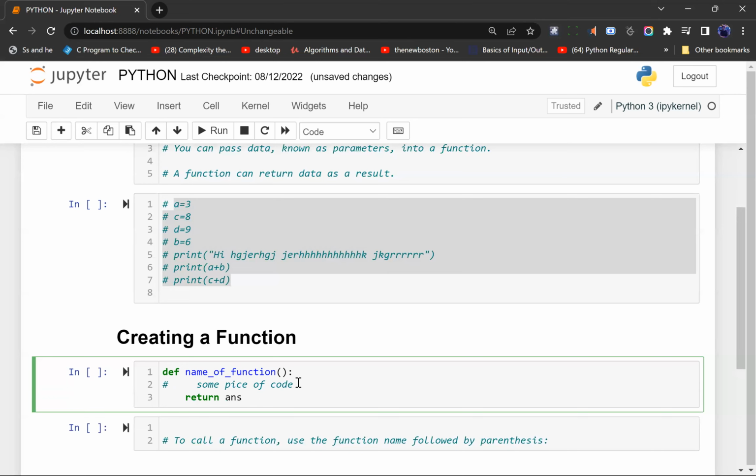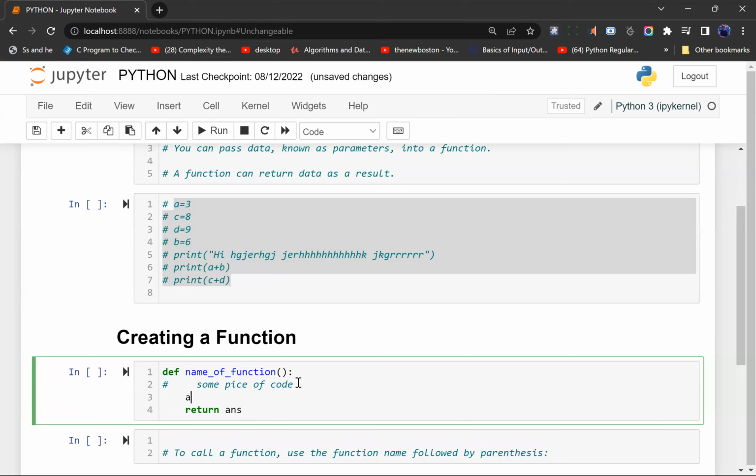Okay, suppose answer is equal to, we have calculated something. Let's suppose 6, and we will return answer. Okay, so this was about the structure of the function. First we will write this keyword. After that we will write the name of the function, then a small bracket, then we will write the colon. After that we will give some space, and then we will write a piece of code, and then we will return whatever we want to return.